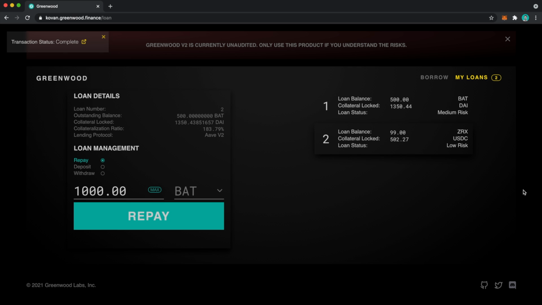And that's it. We've successfully deposited collateral to our cryptocurrency loan using Greenwood. Next, we'll take a look at withdrawing collateral.